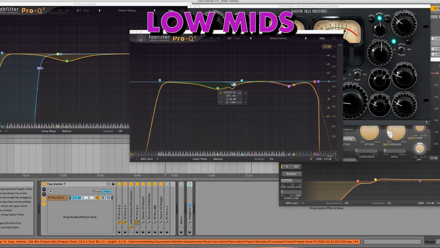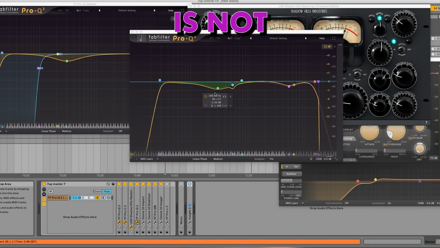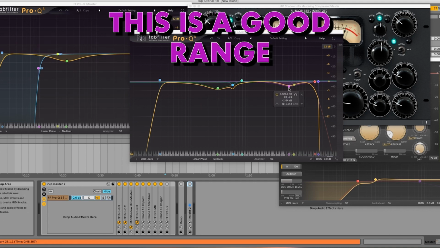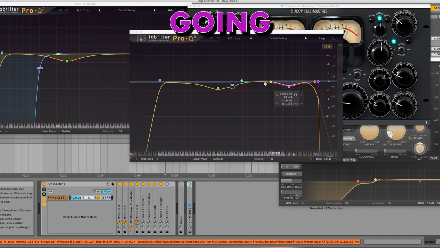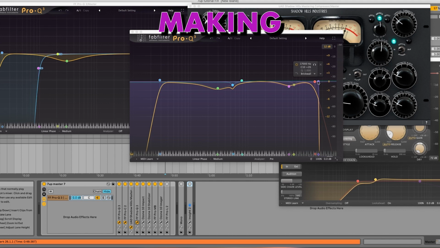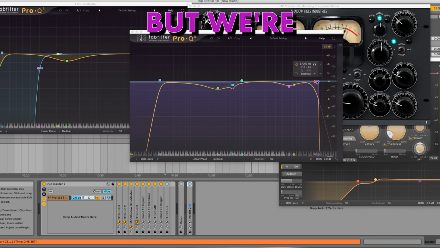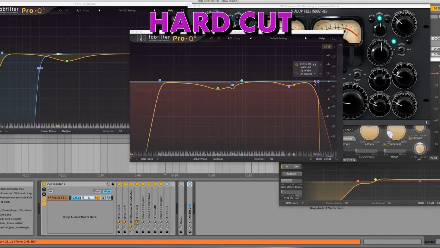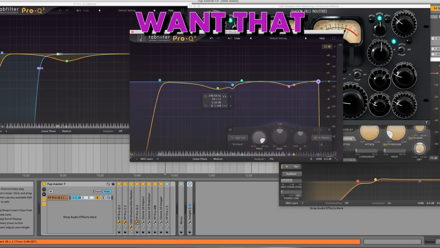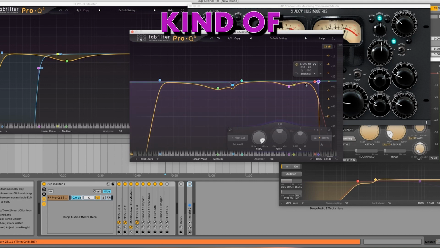And then we're protecting that low mids. Too much low mids is not going to make for a commercial sounding song. And then if your highs are a little bit piercy, this is a good range, anywhere between 4100 and like 6K. This is where the sharper frequency ranges are going to be. And then we're making sure to cut really everything above 17,000, but we're trying to do it in a rolled off situation here, so it's not just a straight hard cut. I don't want that, because you don't want to do hard cuts, you want soft cuts. So this is kind of helping that.